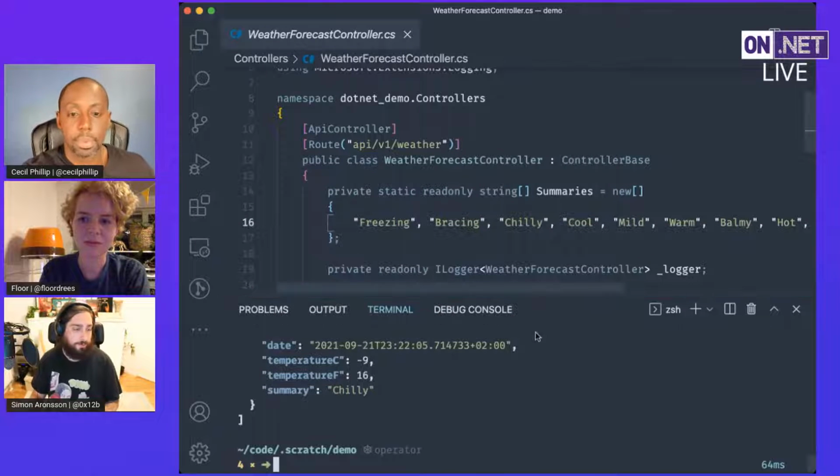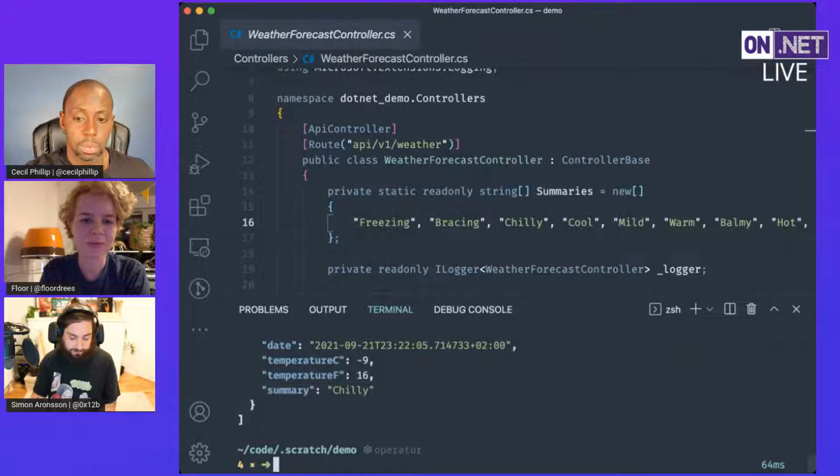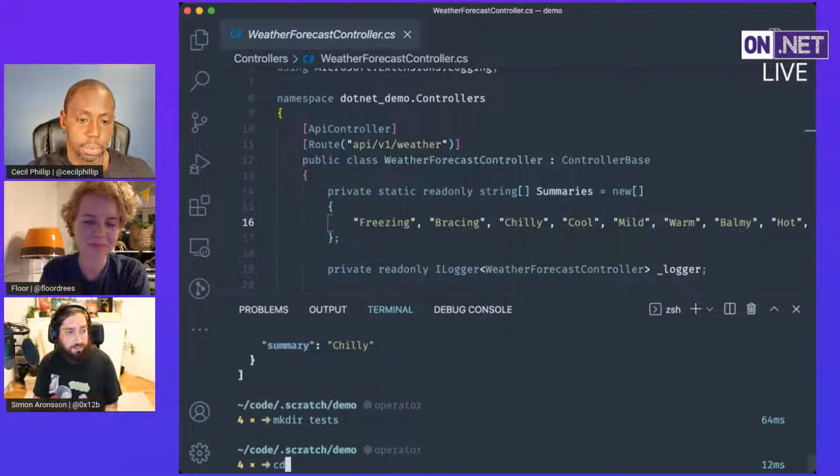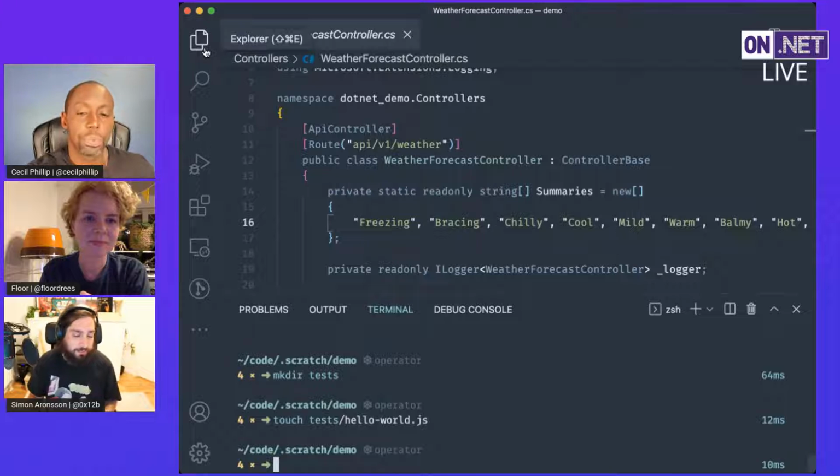Okay. Now we want to add some load testing to this, and we're going to do this in stages, but we'll start off by just adding, we can create a new folder. Let's call that one tests. And in that one, we'll add a file, which we'll call hello world.js. So this is a really interesting thing about K6.